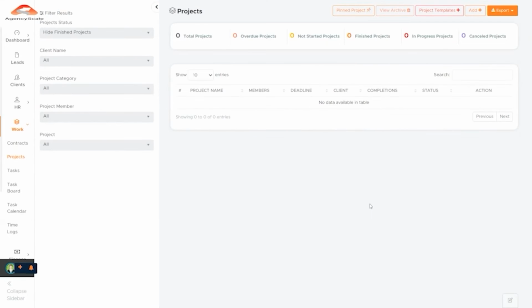We can track our projects to see what projects have happened, what has not been started, what are overdue, what are in progress, and projects that have been finished. So we can track all those. We can pin ones that need to be done. We can archive them and create templates for projects if it's something we use over and over again.